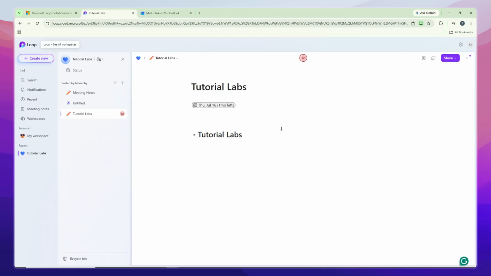Now, on the left side of your screen, you'll see a list of pages within that workspace. Click on the specific page you want to use. This page will contain the Loop component that you're going to share through Outlook, so make sure it's the right one. Next, let's create a Loop component.